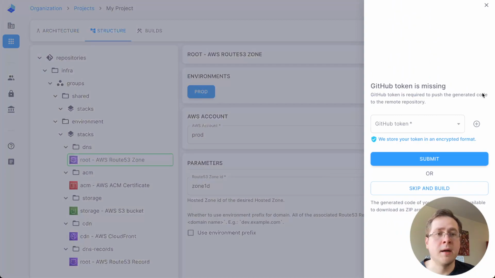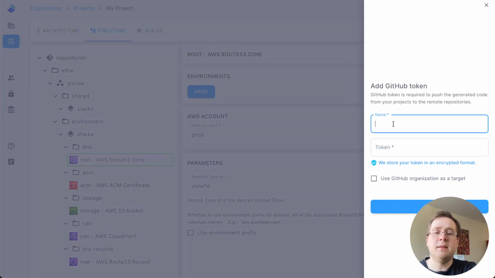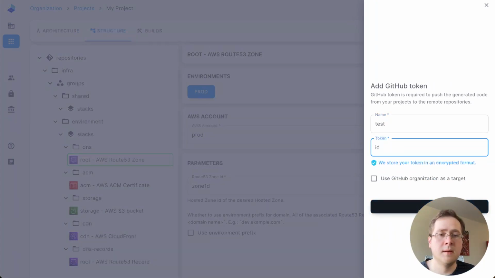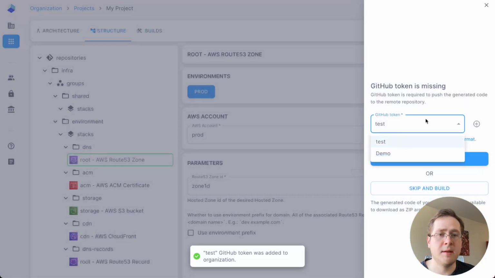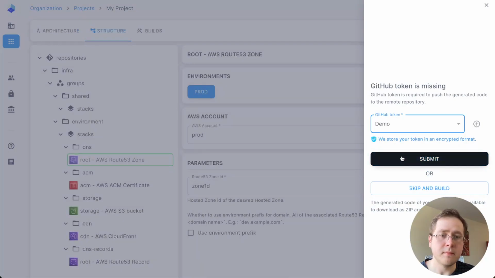Here you can either create a new GitHub token, select the existing one, or skip the token addition and just download the code of your infrastructure as a zip archive. I will show you how to create a GitHub token. Let's enter the token name and token ID. This one is obviously not going to work. We will select the demo token, which has a valid token ID. Let's click on Submit and proceed to the build stage.